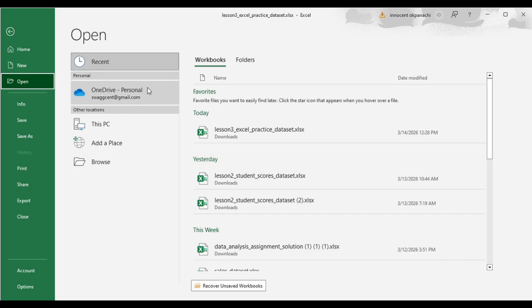Maybe you have saved one of your files, one of your works, be it on cloud or locally on your local device. Whenever you want to open that existing file, you can easily click on Home, then click on the Open button here, and you will be provided with this.